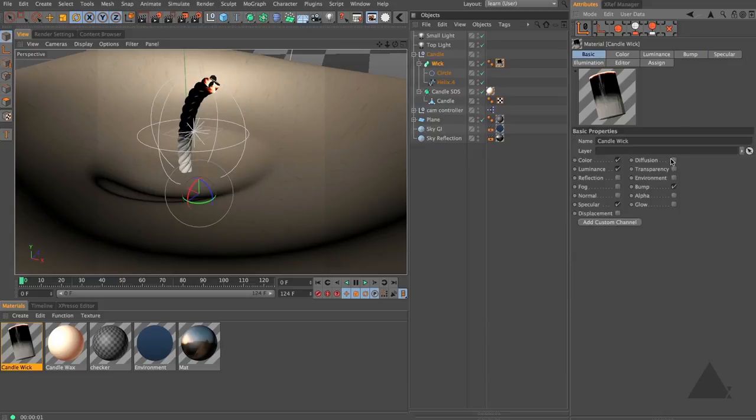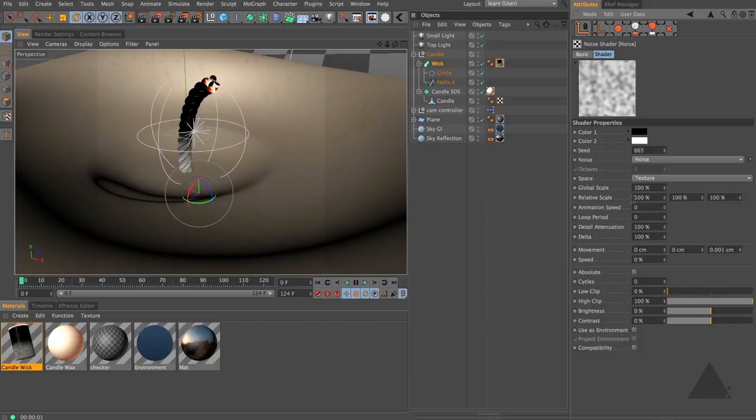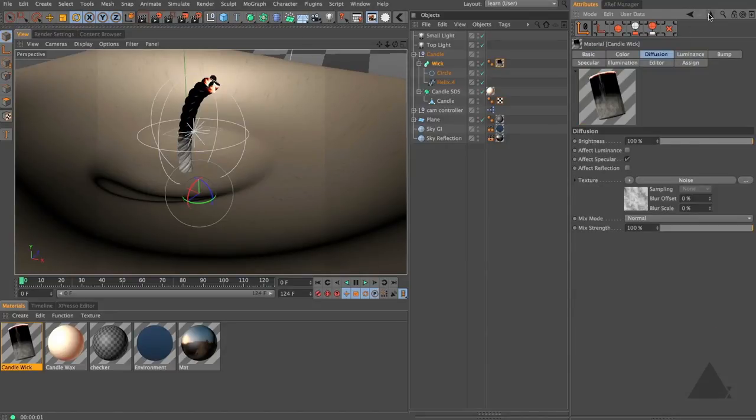Finally, I'm going to just add some diffusion, and for this I'm just going to keep it really simple and add in some noise. The type of noise, let's just use FBM and just scale that up a little bit. And we really don't want to set that at 100, we just want that to be fairly subtle, so set that around maybe 15 or perhaps maybe 20.